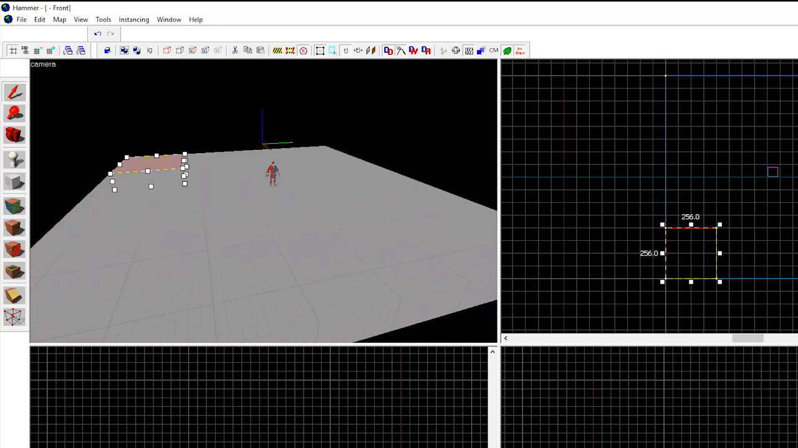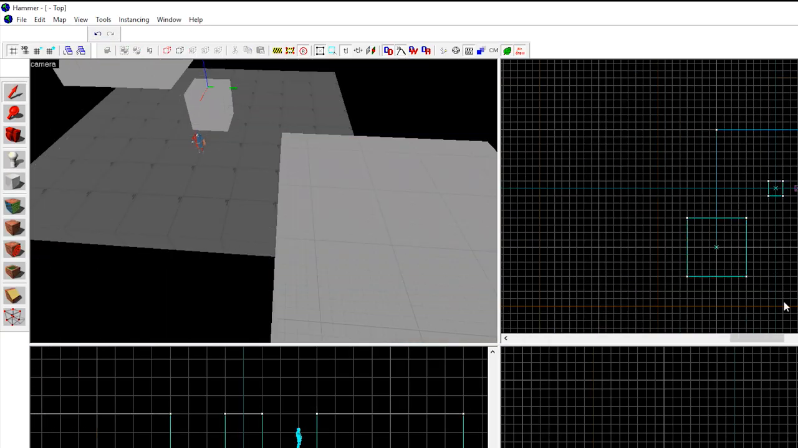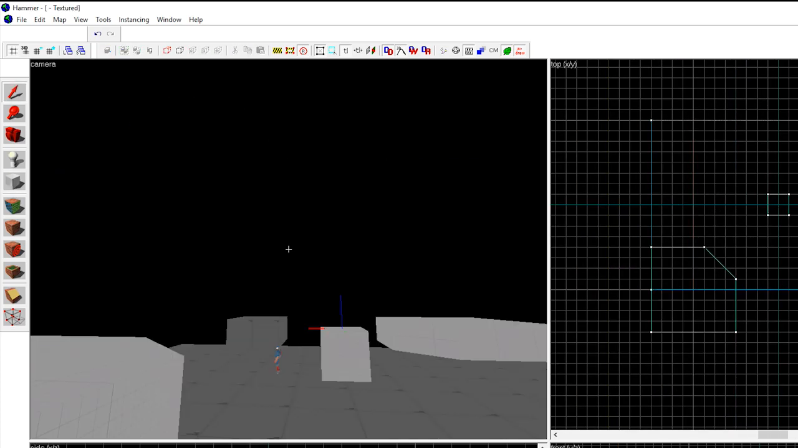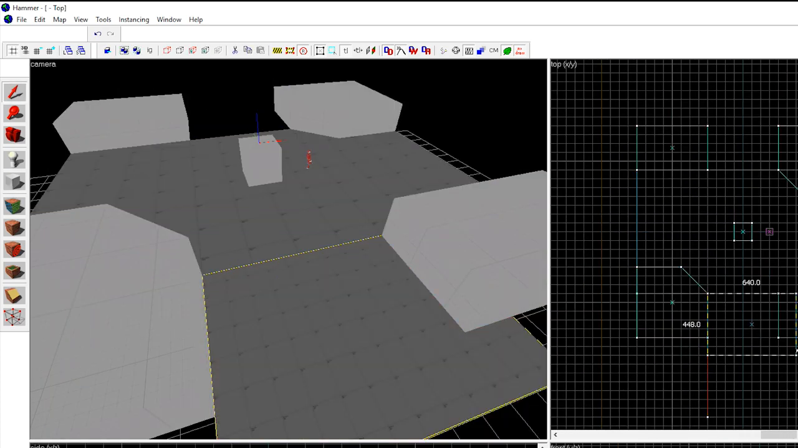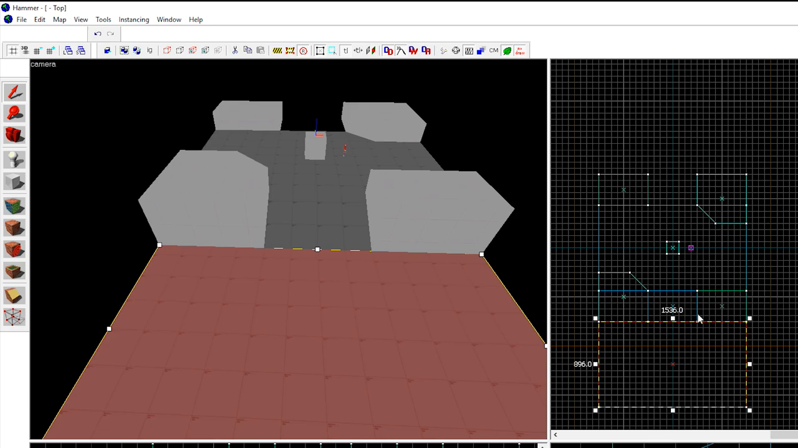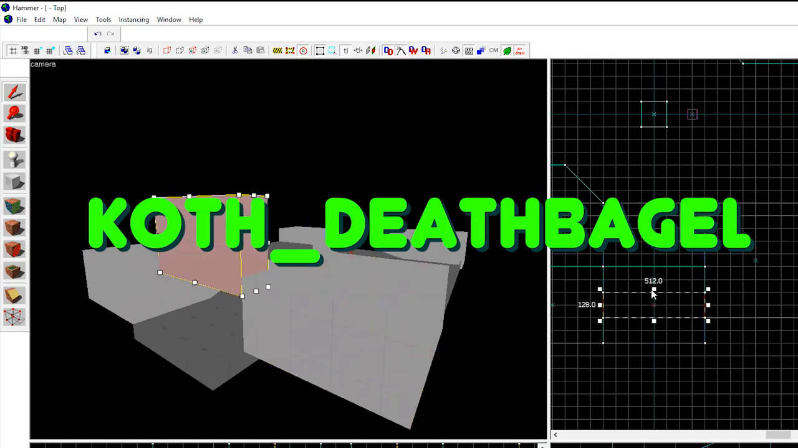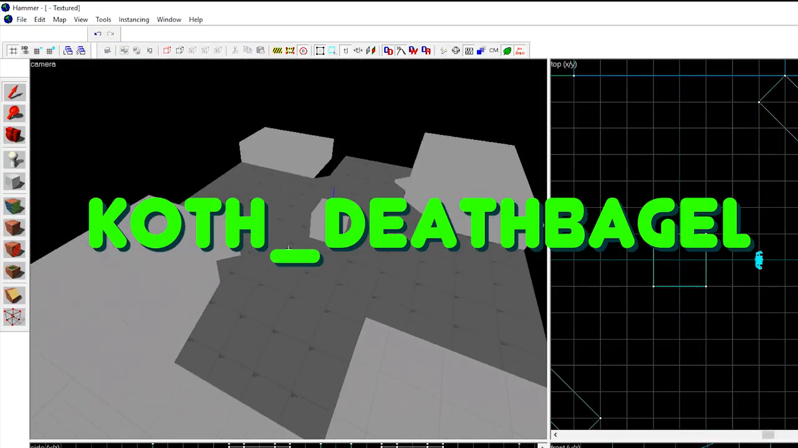So as I mentioned in part one, in order to really understand what I'm talking about for these two videos, I decided to build a map myself. Now I had no idea what I was going to do, so I just named it King of the Hill Deathbagel as a reference to my old username and just started drawing.